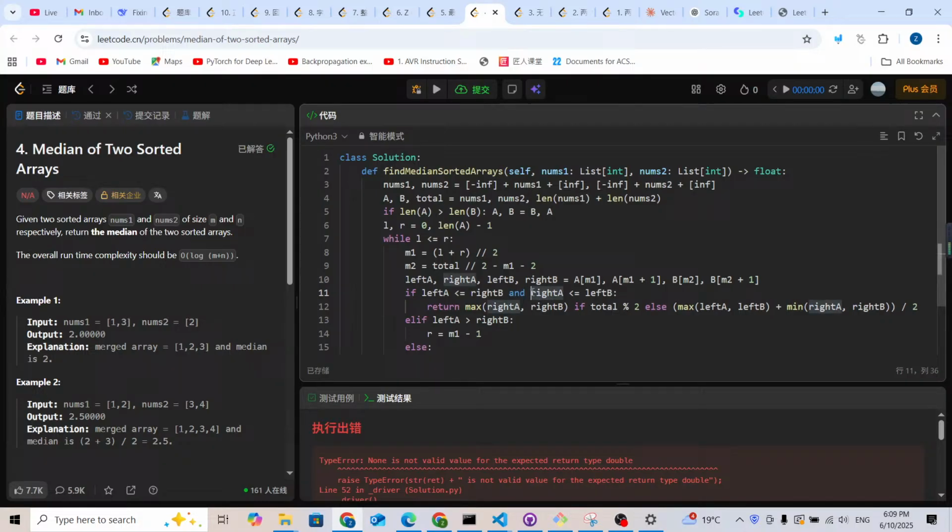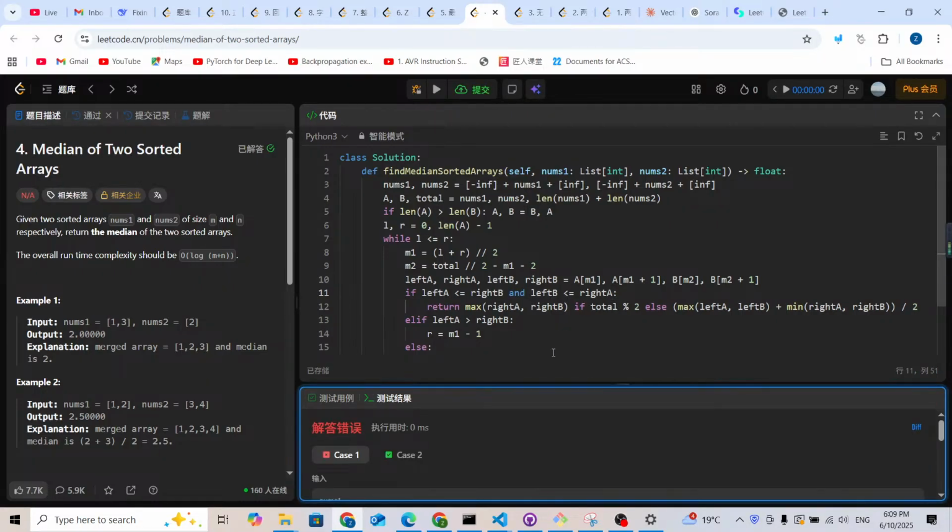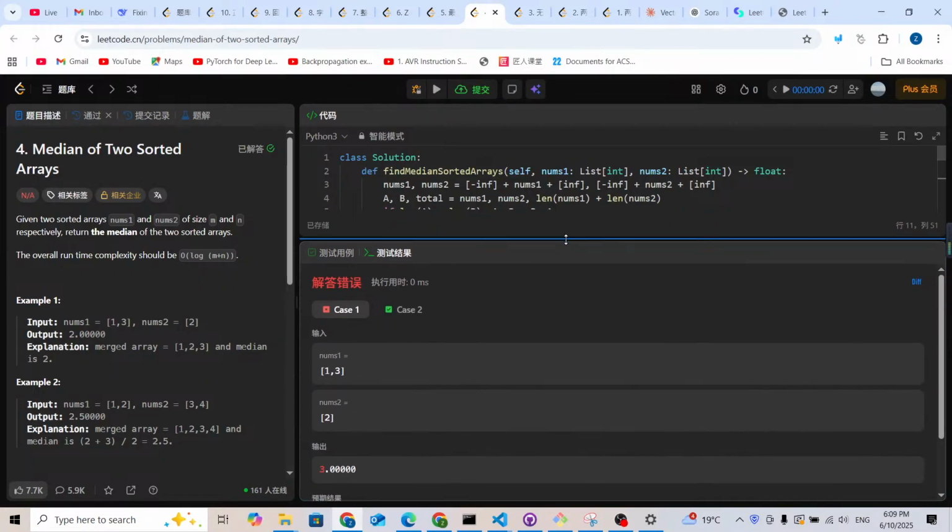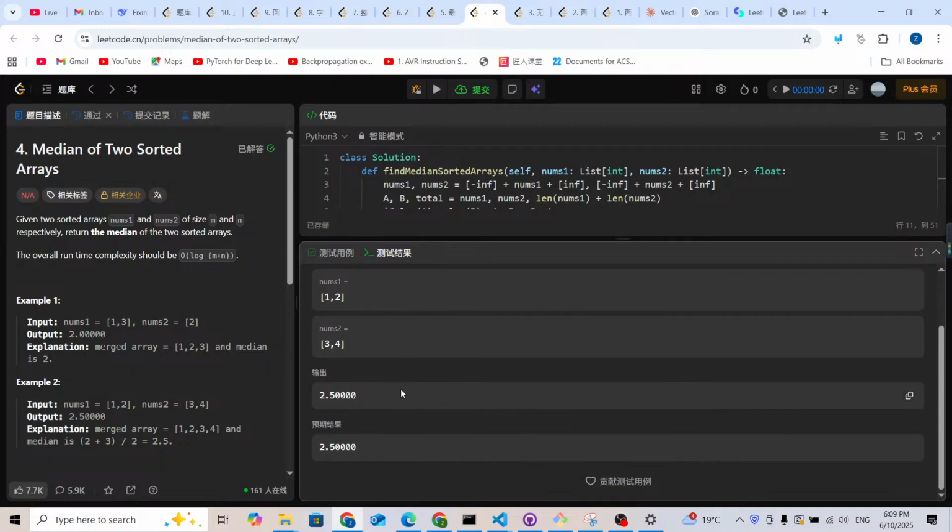So this is wrong definitely. It's going to be left B. If left A is smaller than or equal to right B, and left B is smaller than or equal to right A. So left A, right A, left B, right B. Now let me just check. Now at least I can pass one testing case. So for this one it works, but for the first one it didn't work.